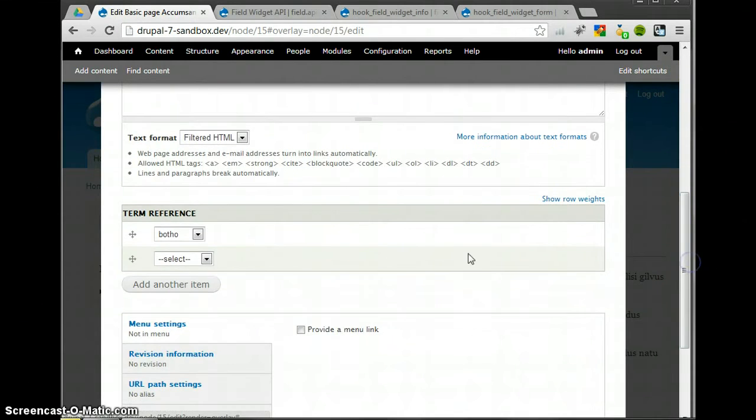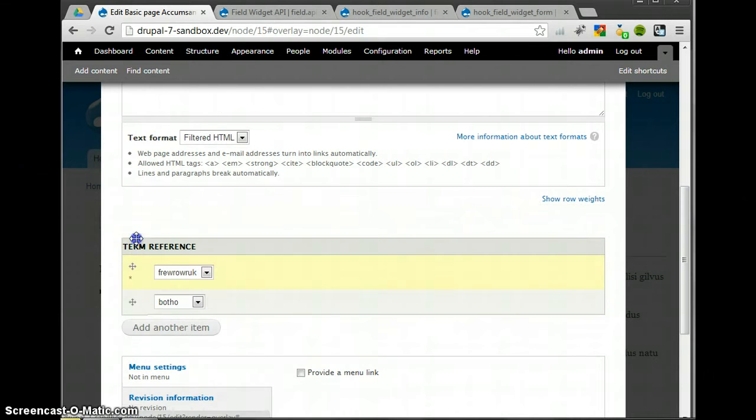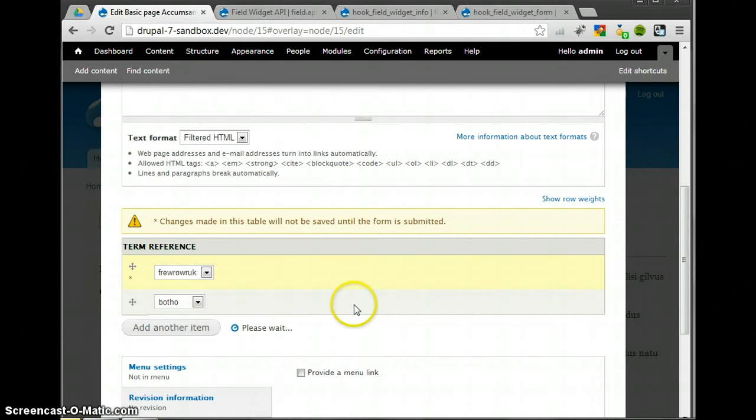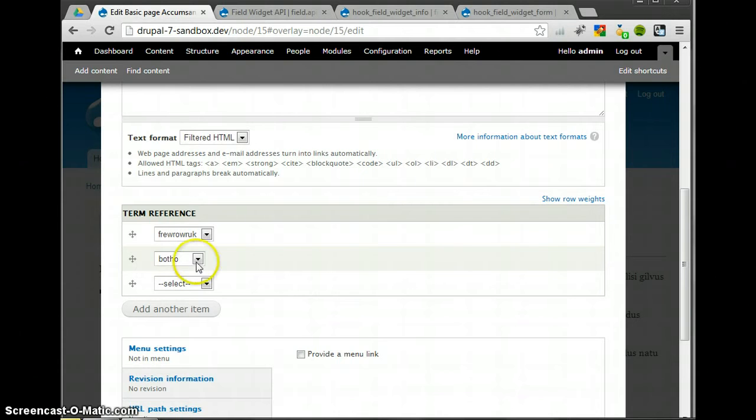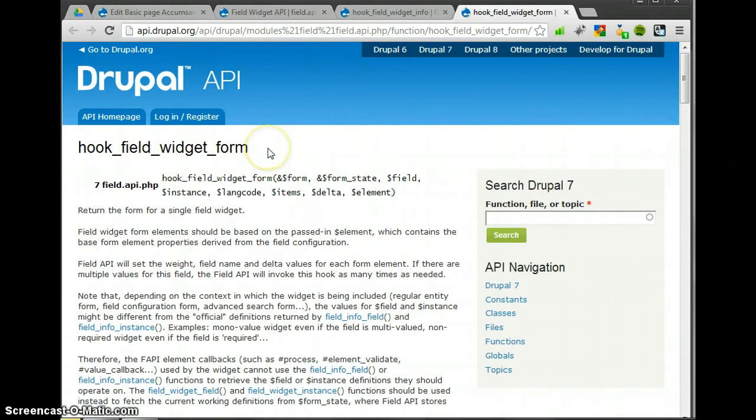So you'll notice for my term reference field, it displays differently than you might be used to if you're a Drupal developer who's done term reference fields before. What this shows is multiple select lists that are resortable, and you can add multiple to them. And this is what my widget does, it provides this interface right here. This is done with the field widget form hook.